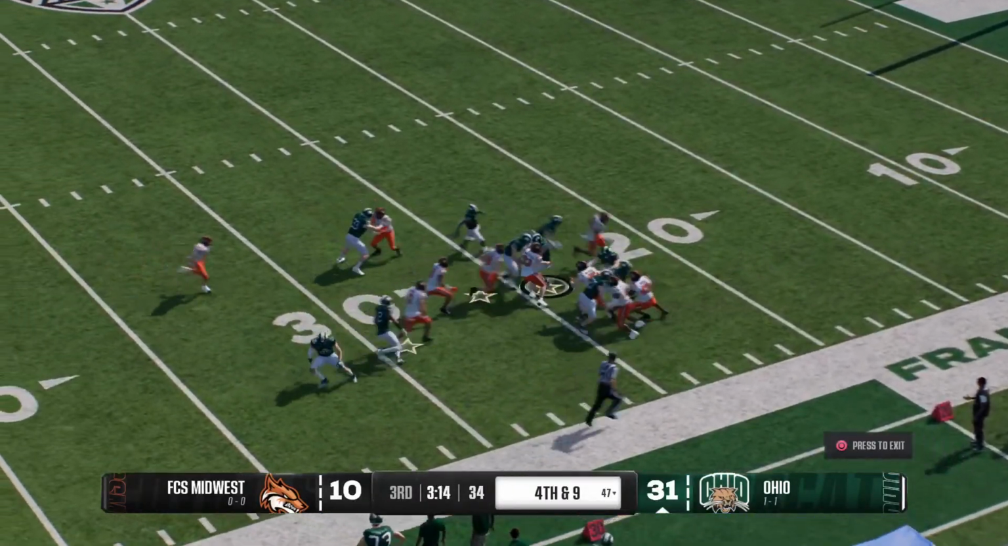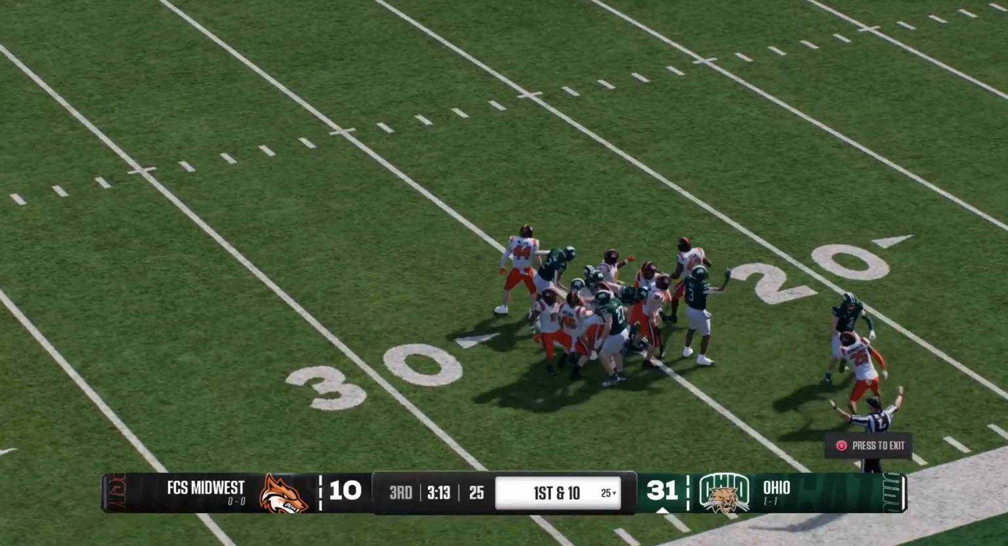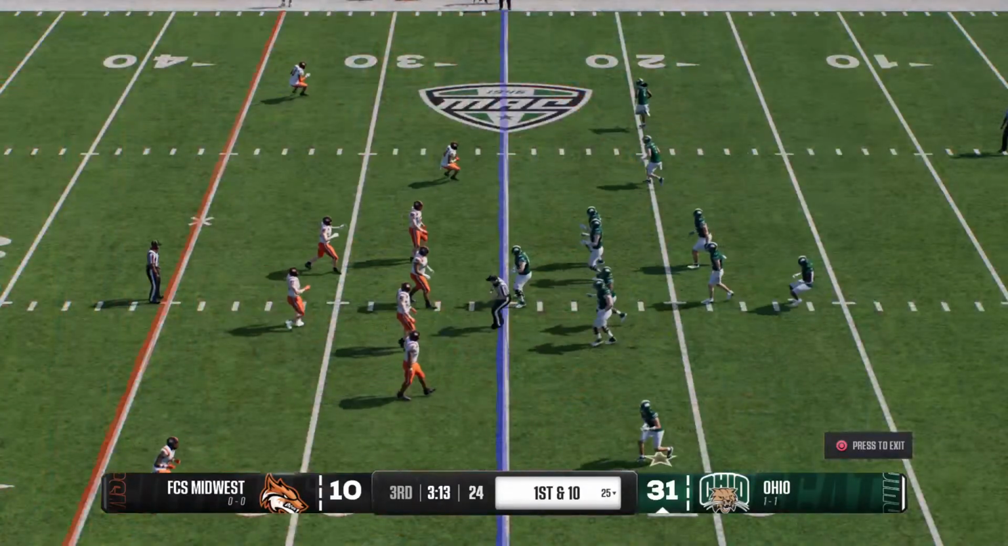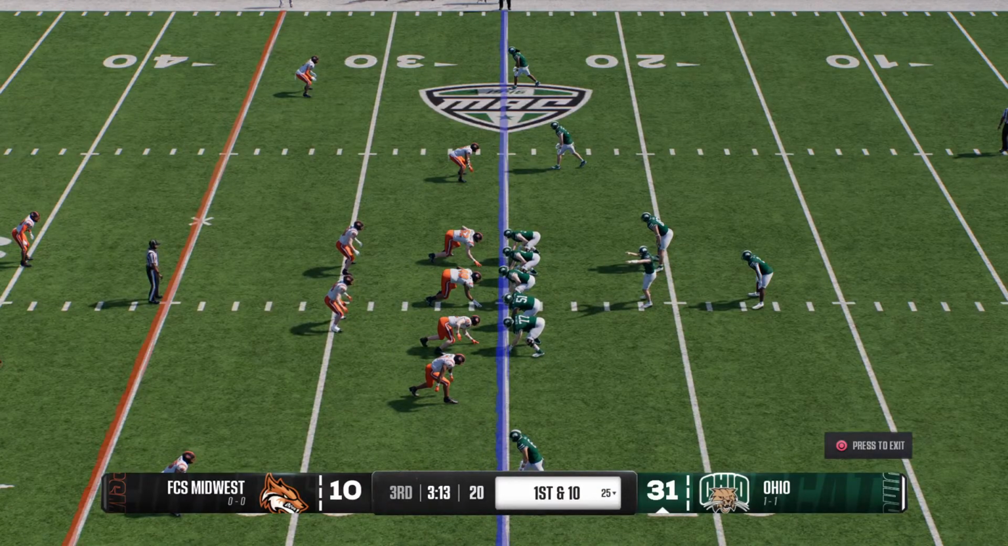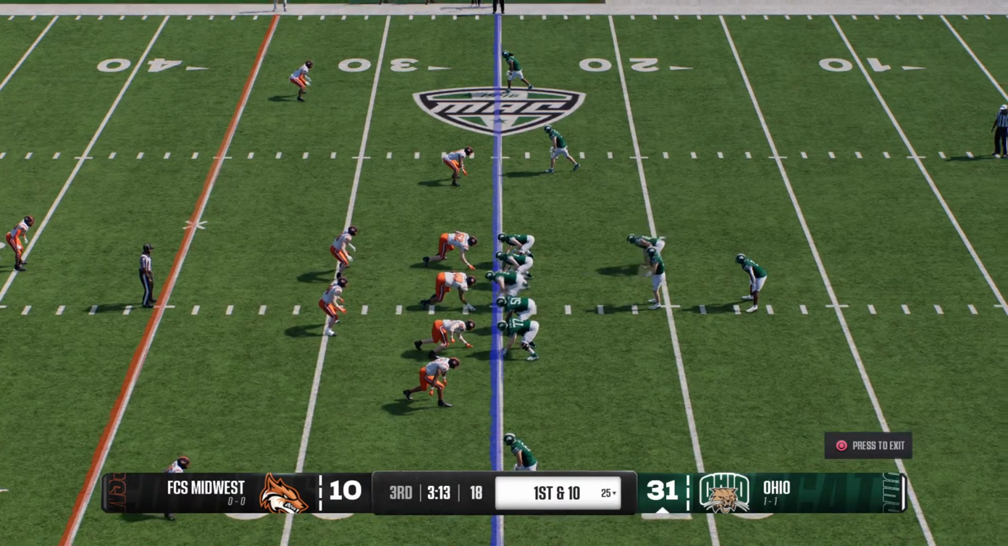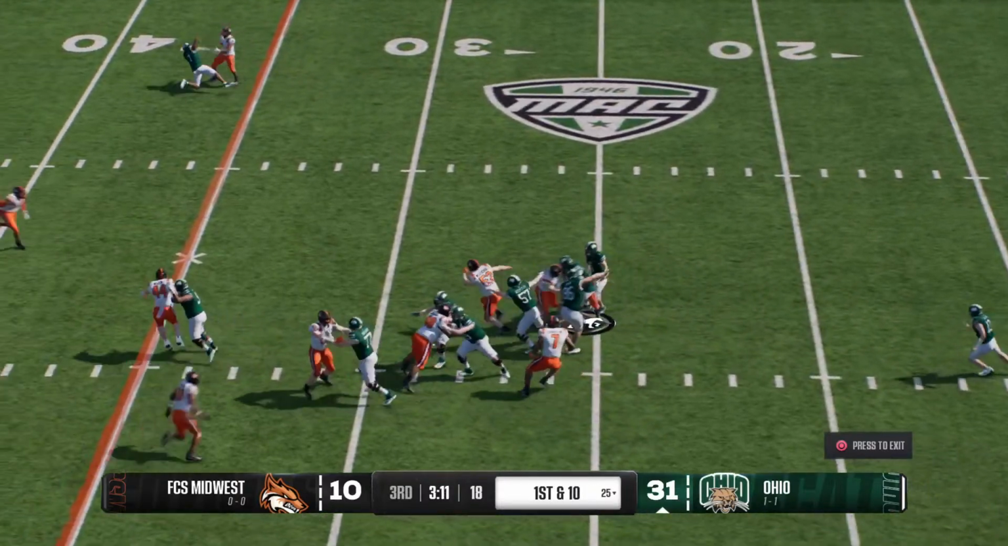On the return, it's Owen. He'll get it to about the 25 before they put a stop to the return. Ohio U ready to go back to work on offense. They'll have another opportunity to extend this lead after punting last time, David.